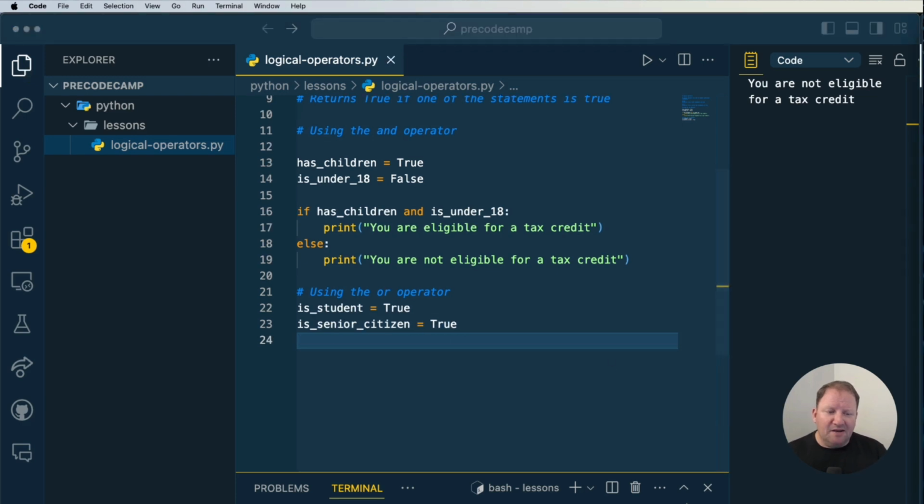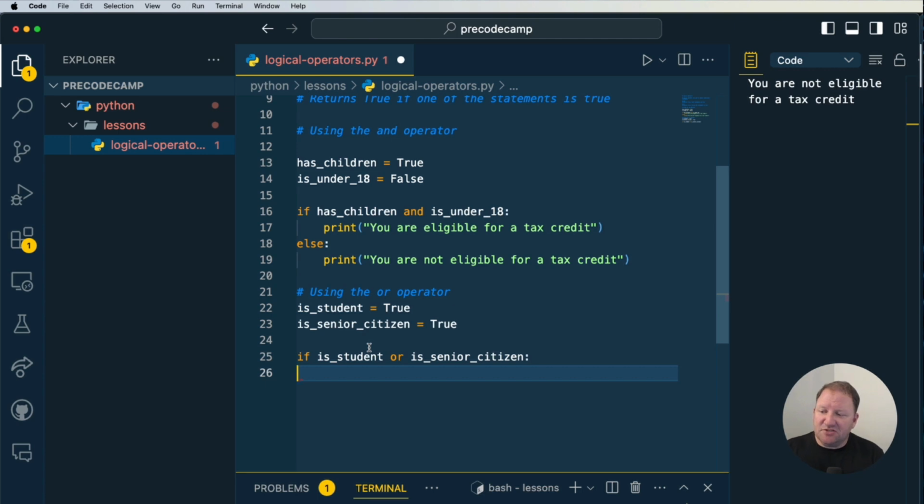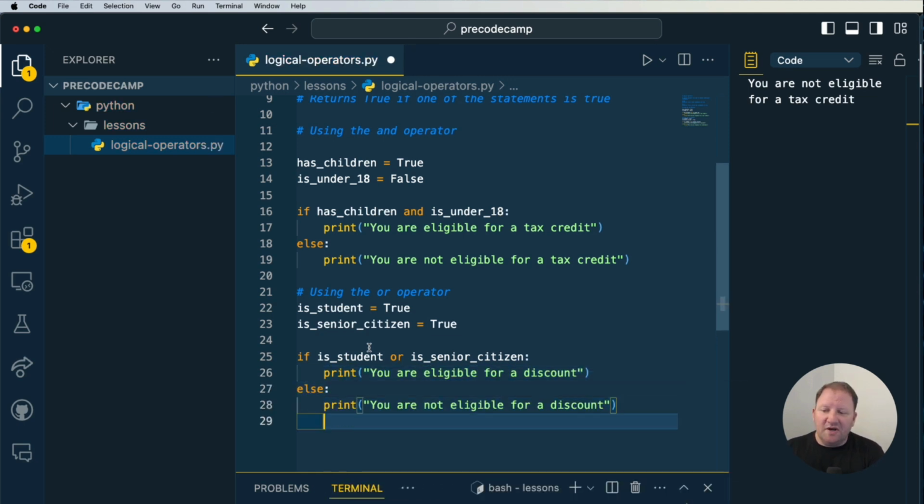And let's go ahead and make our if statement. So we're going to say if is student or is senior citizen, then we're going to print you are eligible for a discount. Else, you are not eligible for a discount. All right, so somebody's coming through my lane here. And this senior citizen happens to be a student as well, but it really doesn't matter because they match one of the cases. So I'm going to save it and run it. You are eligible for a discount.